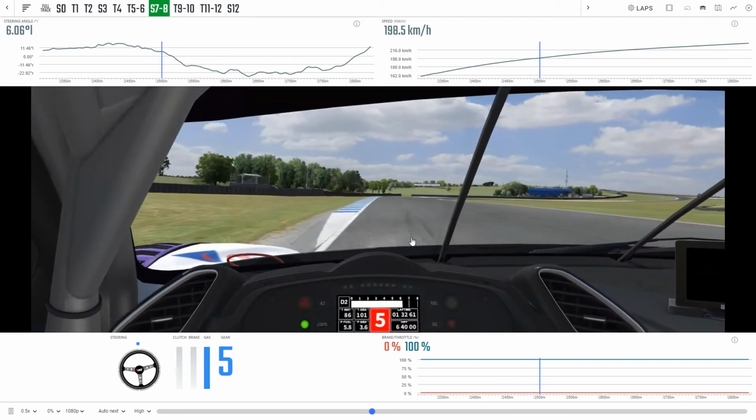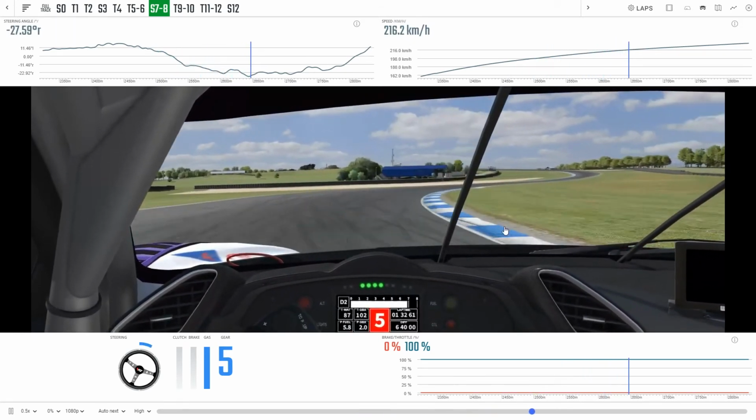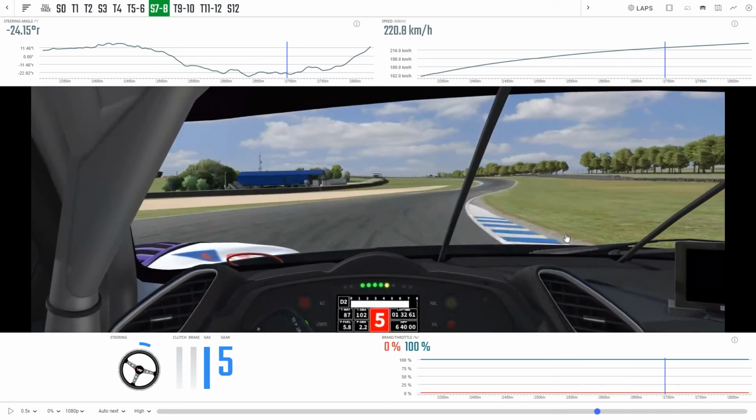So through in towards turn 8 now, get onto that rumble strip on entry and then get close to this apex curb, which is not a rumble strip, so don't make contact with it.